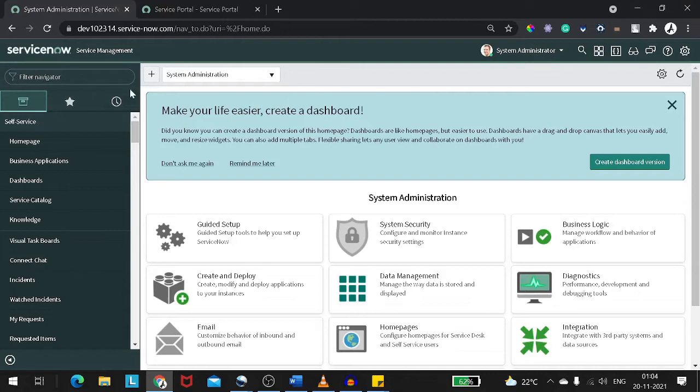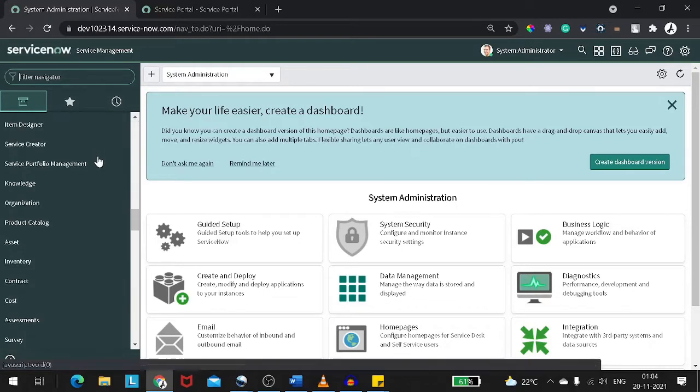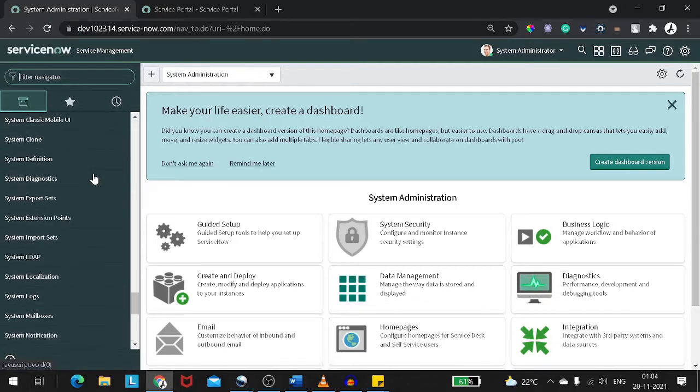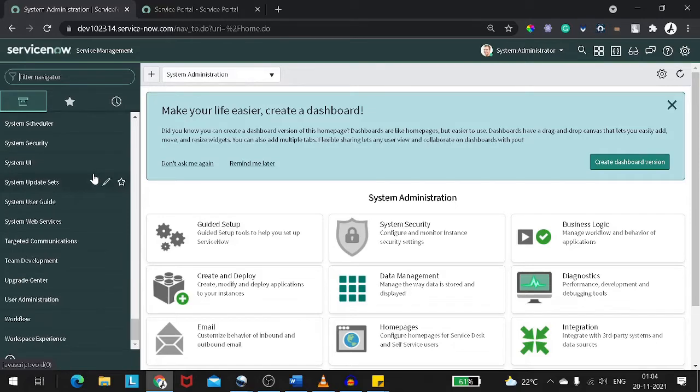Basically this is the ServiceNow interface, and if you are joining as an L1 support, this is what the interface will look like. Sorry for my English. In this, there are a lot of modules, and if you start digging into each and every module, you will go crazy at the initial stage. So you should start with the incident first.